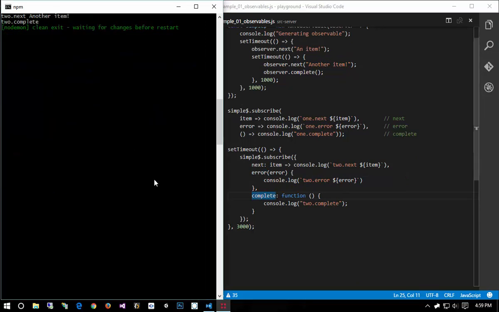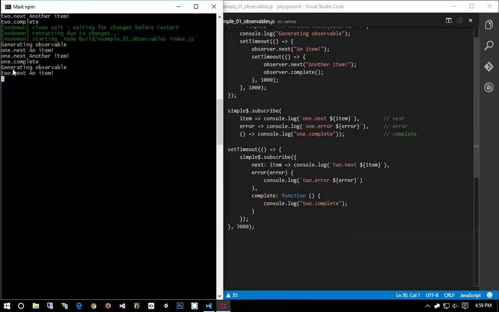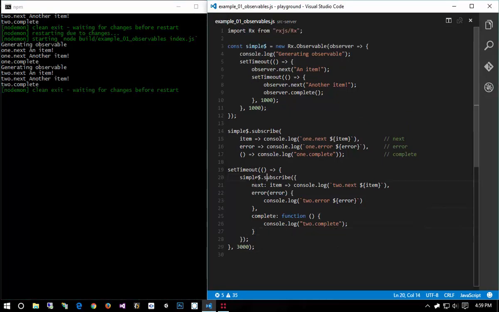So let's go ahead and run that example again. So we get generating observable, an item, another item, one.complete. Then we get another generating observable, and that's so important. So you'll notice that each time we subscribe to this observable, it reruns the generator function. Now, this behavior is incredibly important when working with reactive programming.